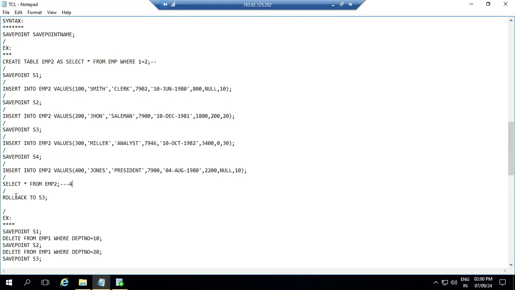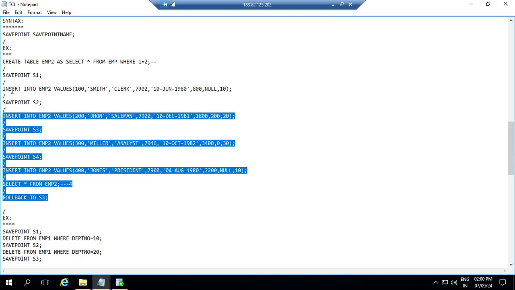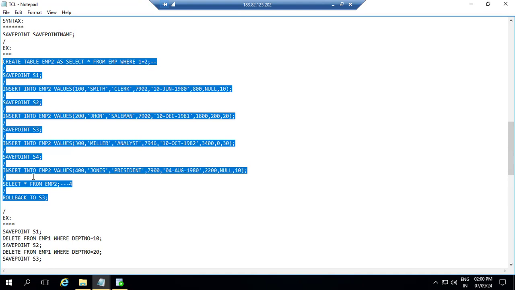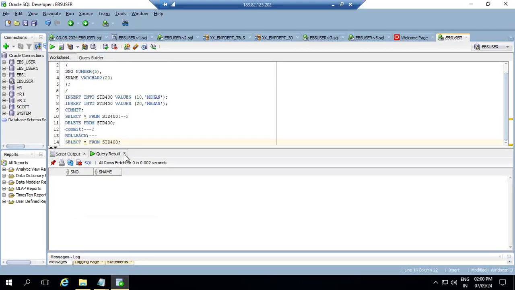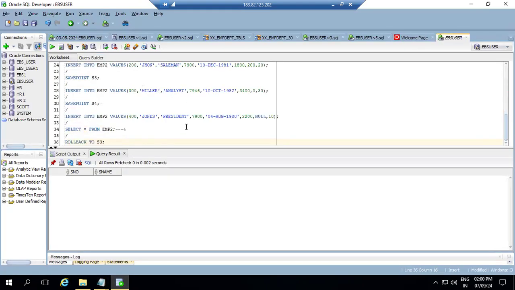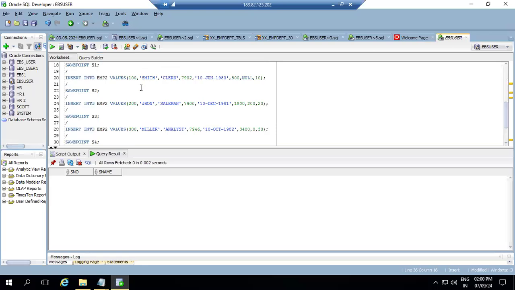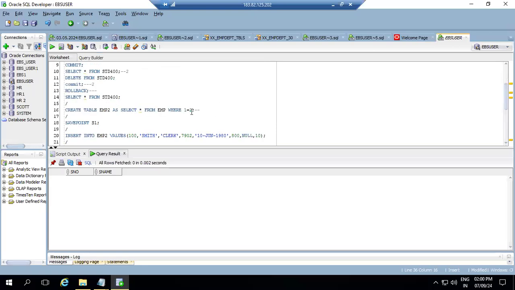Okay, so where we are using rollback to S3, for this you didn't create any pointer here. So how will it consider now? In our table I'm having 4 records. So when I'm selecting select star from this table name, I'm having 4 records here. When I'm using the rollback up to S3, 3 records will be returned.